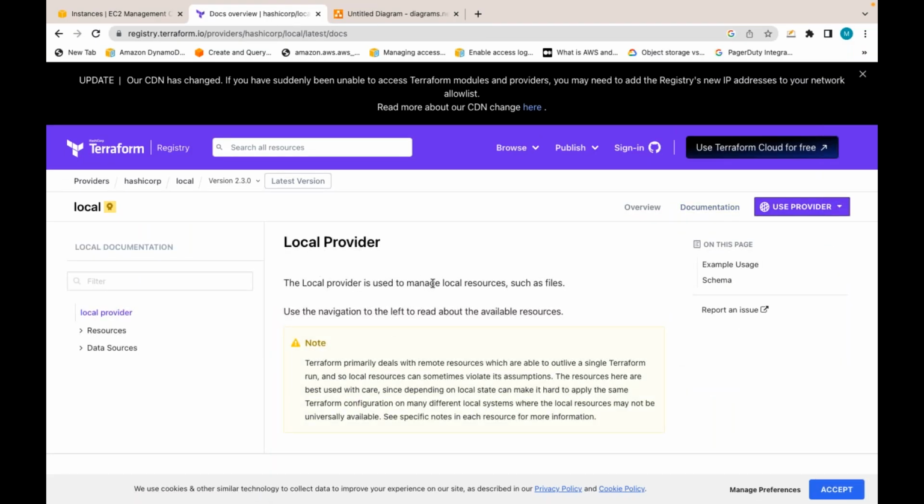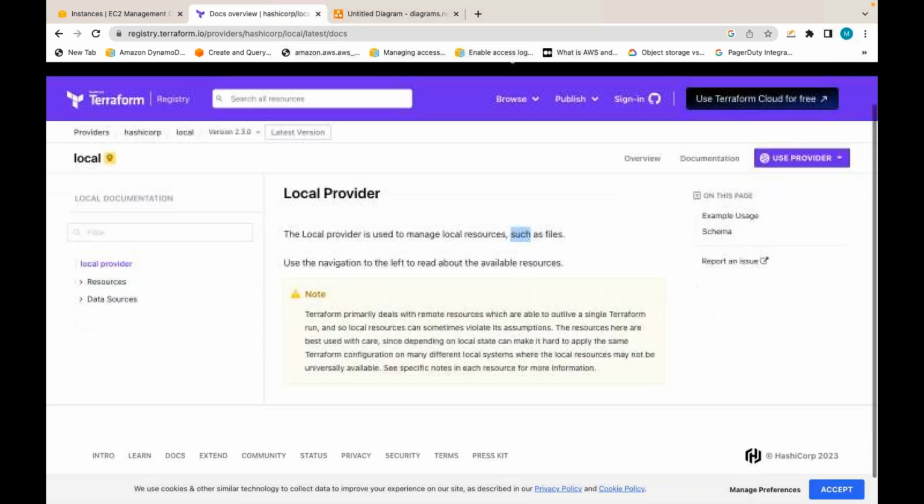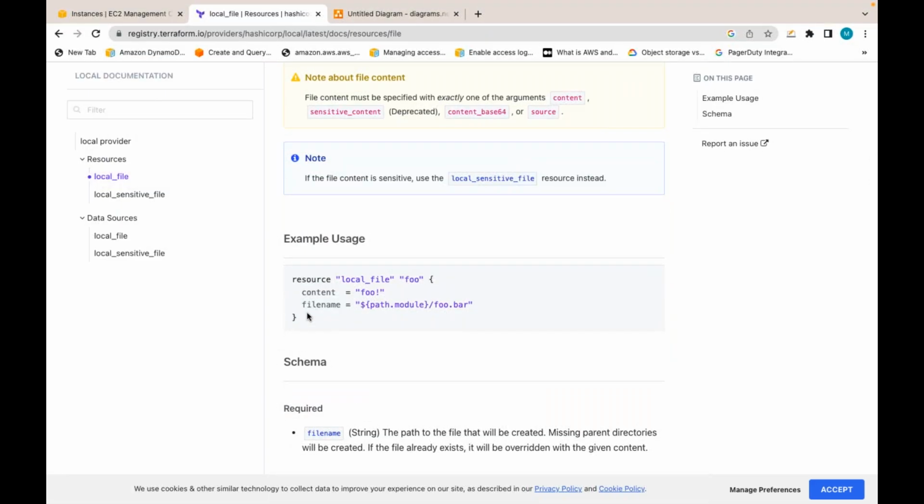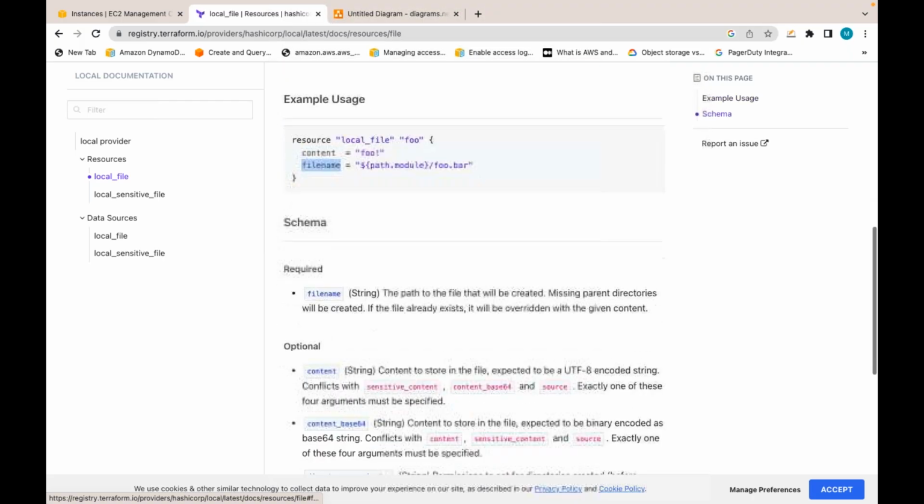The local provider is used to manage local resources such as files. On the right-hand side, you can see what resources can be created using Terraform, and what data sources there are in this provider also. So let me go to this local file. They are saying something like this: resource, local file, what content, and what is the file name?